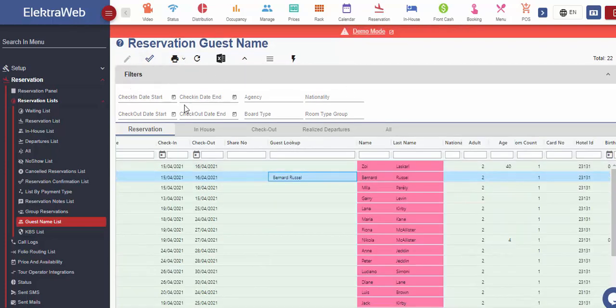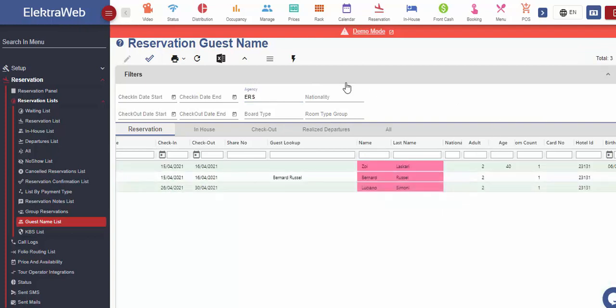In the upper filter segment, we may enter the desired parameters according to which we would like to list the guests. For example, if we would like to list only those guests of the ERS agency, we should enter the name of this agency under the related field and then click on the Report button.